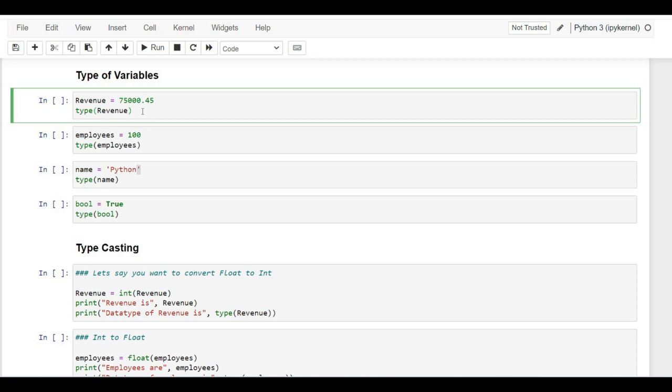And one more thing, all those different types of variables we have learned, like integer, string, Boolean and float, are called data types in Python. So whenever somebody asks you, hey, what is the data type of this variable? They're basically asking whether this variable is an integer data type or a string data type or a float data type or a Boolean data type. So now in this example, let's see a first example of float. Here we have created a variable called revenue, and I'm storing a value 75,000.45.